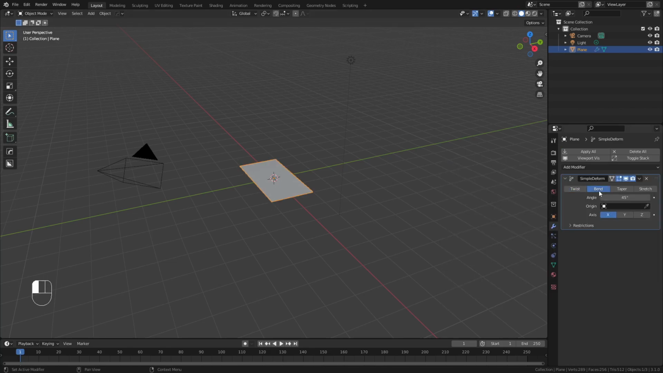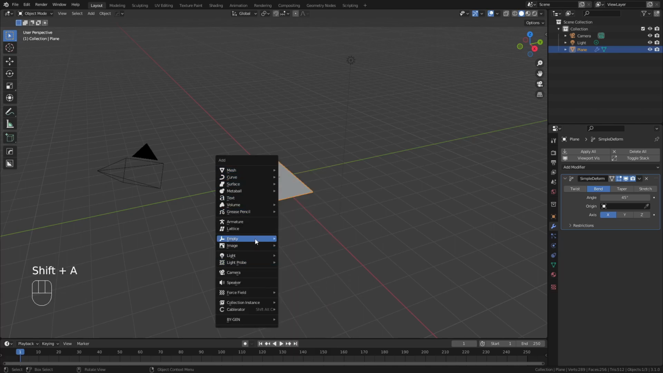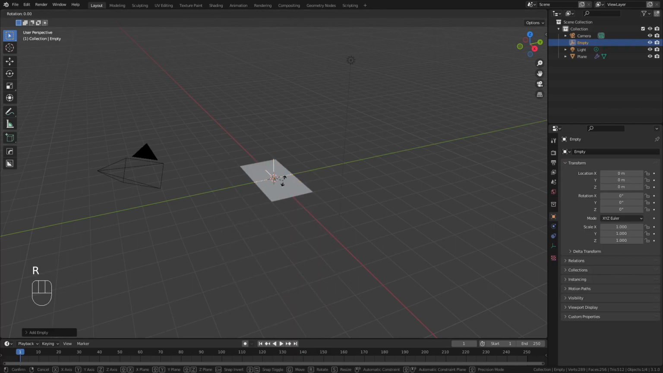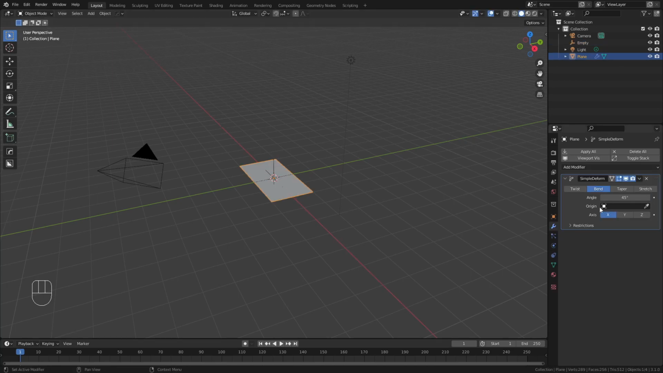I'm going to switch this to Bend, and very quickly, with Shift-A, I will add in an empty plane axis, hit R, X, and 90 to rotate that 90 degrees, come back to my plane, and I'm going to choose this empty as the origin. You can now see that I can bend in a half pipe in this direction along X, but for our case, we're going to bend along Z, which will extend this way.